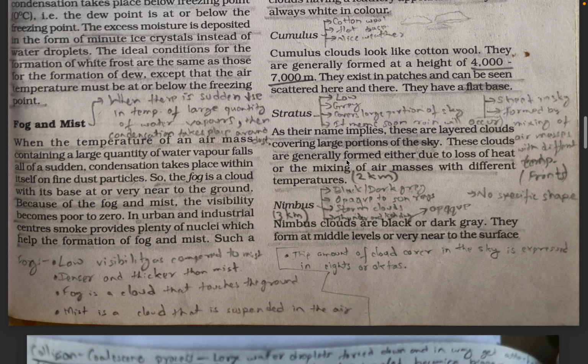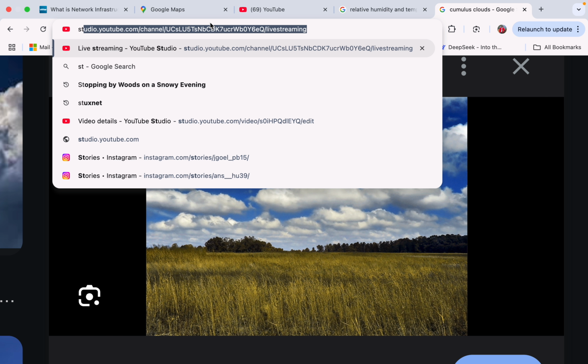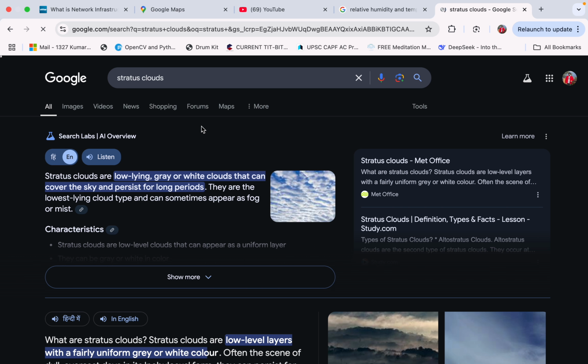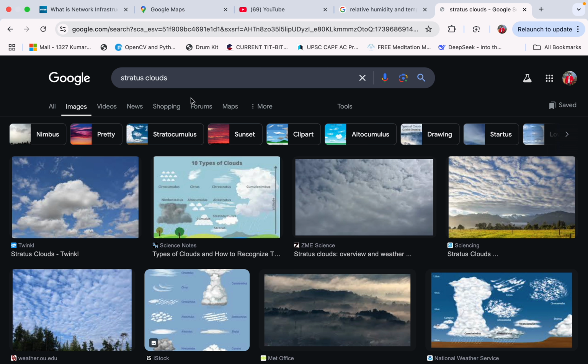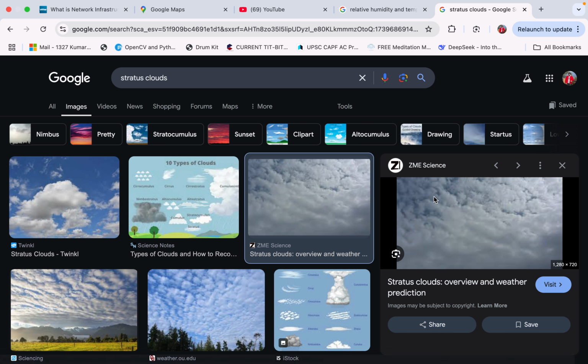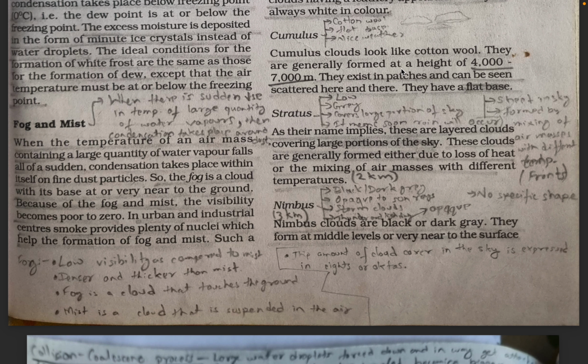Now coming to stratus clouds. These are the lowest clouds, existing around 2 kilometers from the MSL, and they are mostly gray in color. They cover a larger portion of the sky. The word strata is derived from the fact that it is constant over the sky. So these are the stratus clouds.